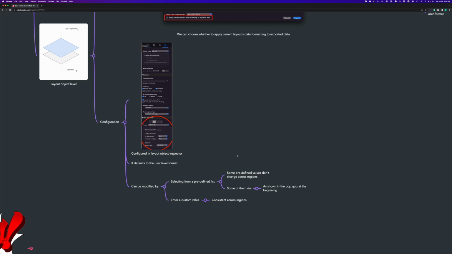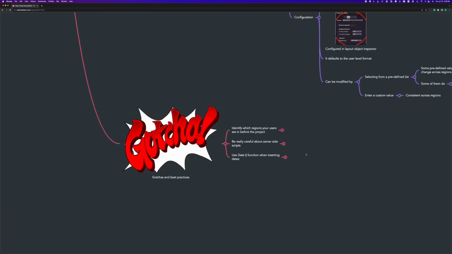So now that we understand the two levels of format exist in the system and what kind of things they govern, let's look at some gotchas and best practices when dealing with data format. The first one is a best practice. You want to identify which region your users are going to be using your application before or during the project instead of afterwards. This will allow you to identify which format is appropriate for your input and for your output, and this gives you the information you need to configure either your user level format or your layout object level format to the appropriate configuration.